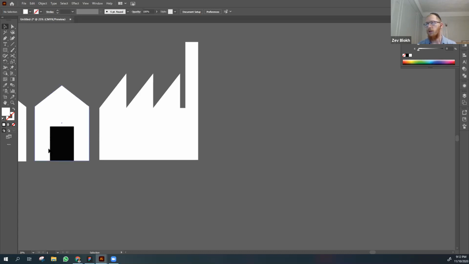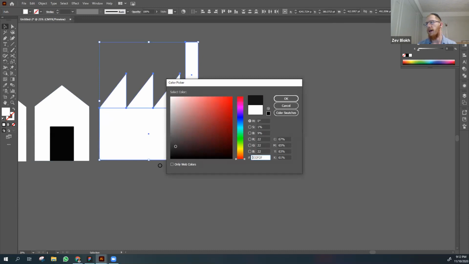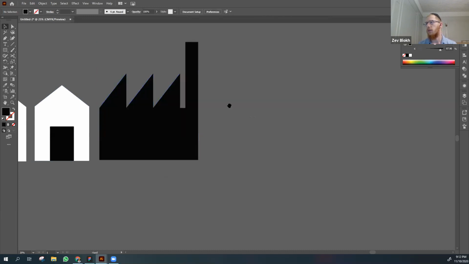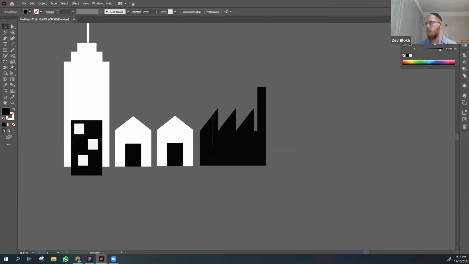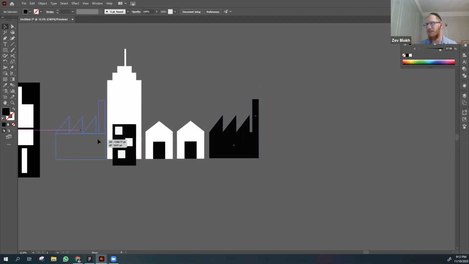Okay, so just close that second. Ooh, that's not what I wanted to happen. So I'm going to select all of this. I'm actually going to make it black. I'm going to use my selection tool to go over it all. And now I've grouped it. It's a little awkward looking factory, but it's distinct enough for what we want.